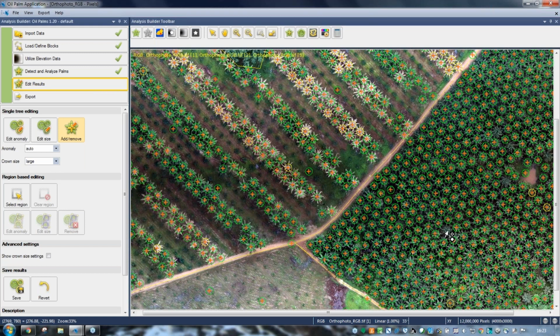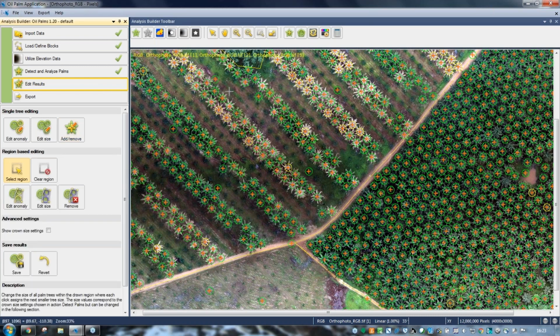So here I now see some results. I'll zoom in here. Various zoom and display tools are available. Pan around. In general, the detection looks rather good. We see some of the smaller palms between the rows were not detected in this particular example, primarily due to the fact that this was based off of template matching and nothing to do with elevation data, since we had none. In the next example, we'll see how elevation data can improve this type of analysis.